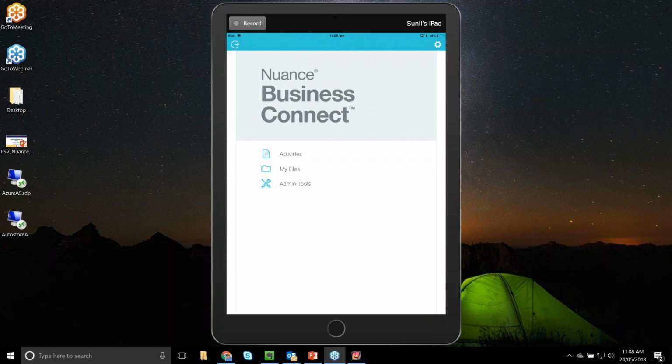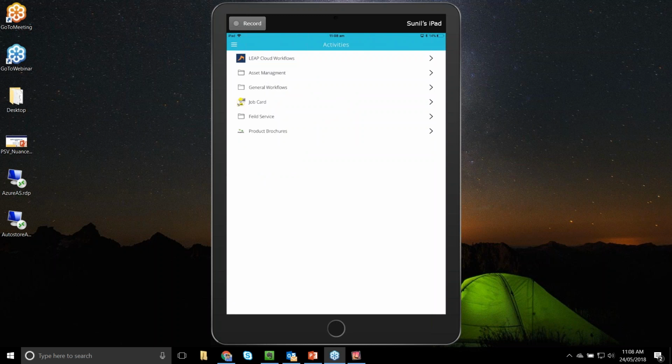I open up the app. I have inspected the fire extinguisher. It is all fine. I just now need to create a report for that. So I go into activities, and right now you can see a lot of activities here. That is because I can demonstrate all of these different workflows to different people.